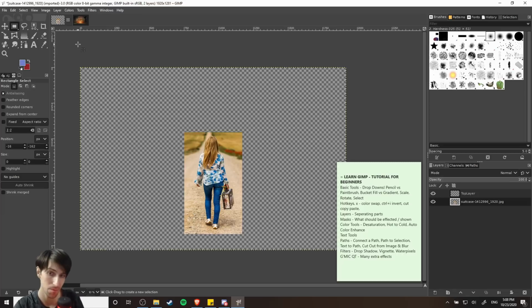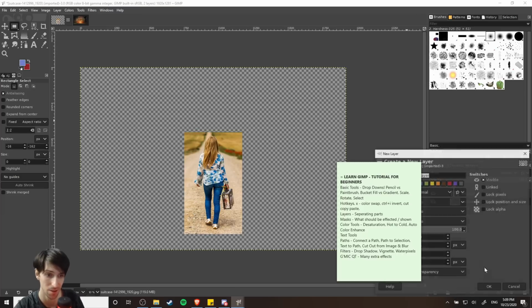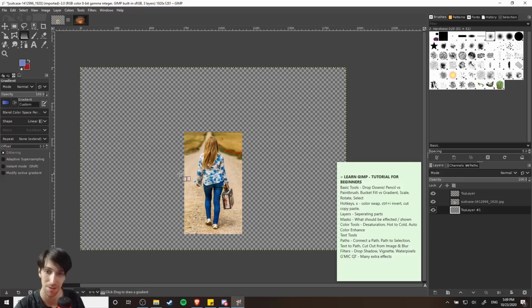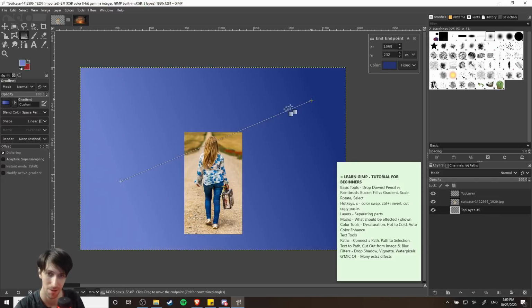And at this point, you could bring in, let's say, another image or add a new layer. So I'll just create a new layer here, put this down below the suitcase layer so that it's on bottom. Whatever's on top shows on top, whatever's on bottom shows on bottom, of course. So let's use the gradient tool here, and I'll just make a really quick gradient. And just like that, I created a background that is on a separate layer from the suitcase layer.